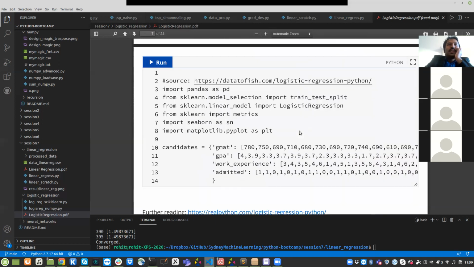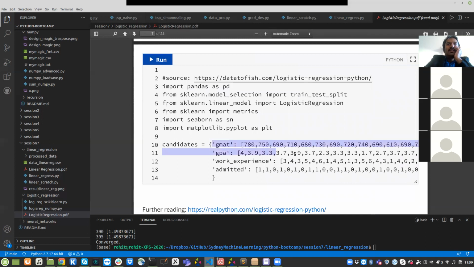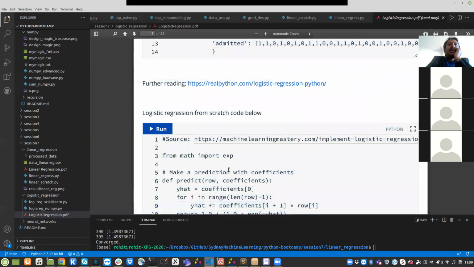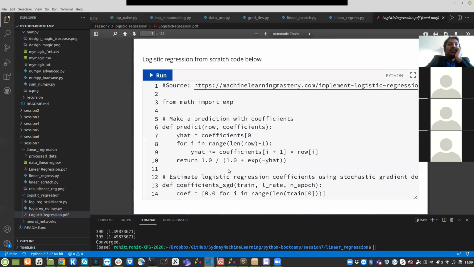Basically that data set, you could save it in a file and load it, or you could just place it like this. That's the same thing. And basically we need to implement this thing there.